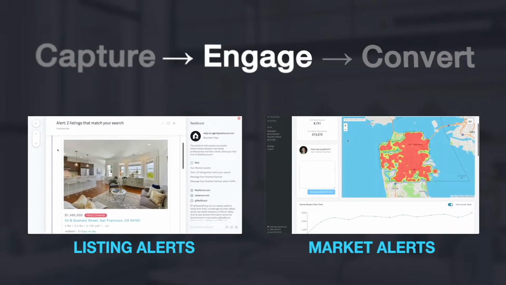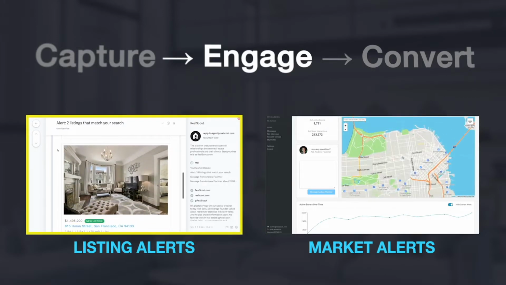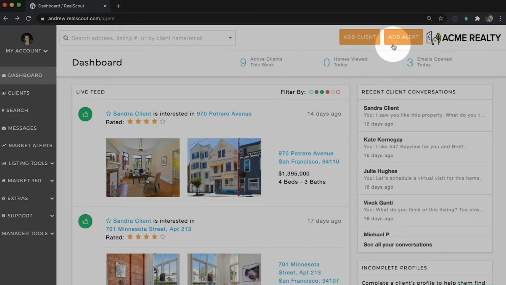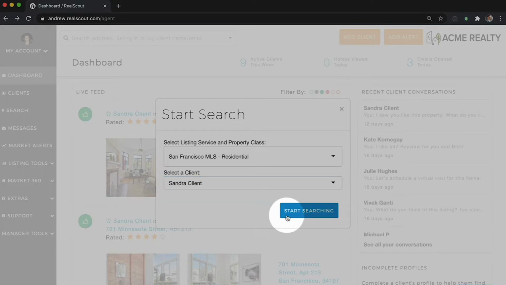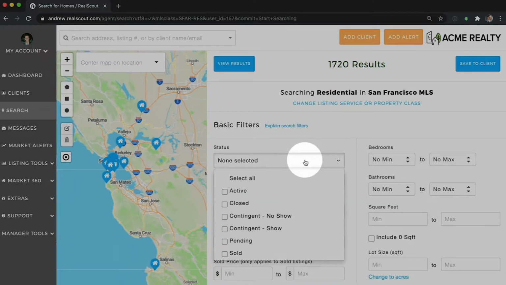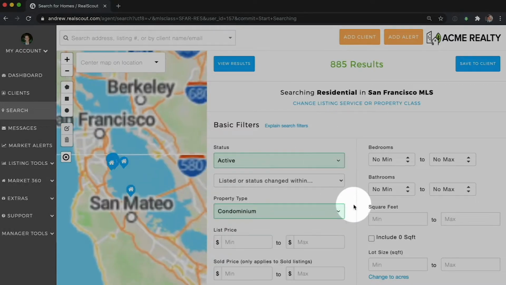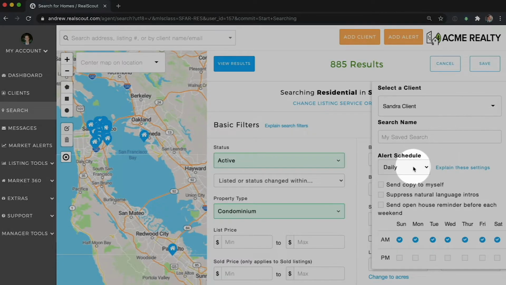In this section, we'll cover 2 ways to engage clients on RealScout: natural language listing alerts and our all-new market alerts. Sandra's in the market to buy, so I'll create a listing alert. RealScout has a direct feed from my MLS, meaning every field I expect is 1 click away. The interface is familiar and the results adjust in real time.